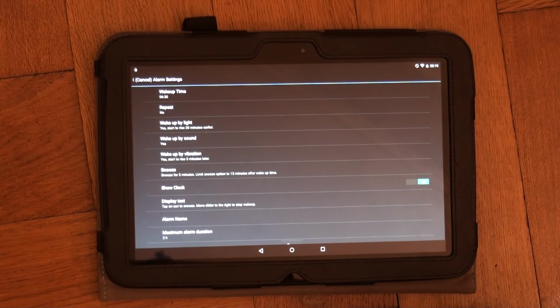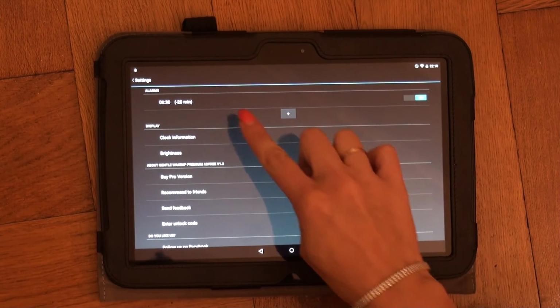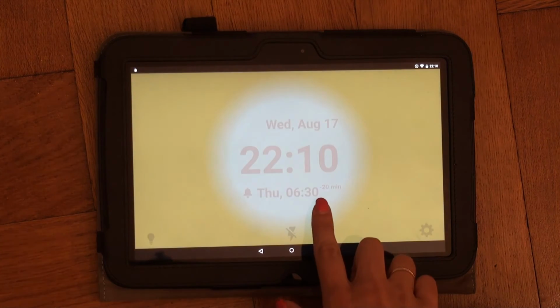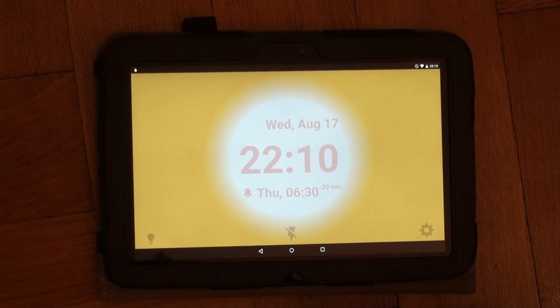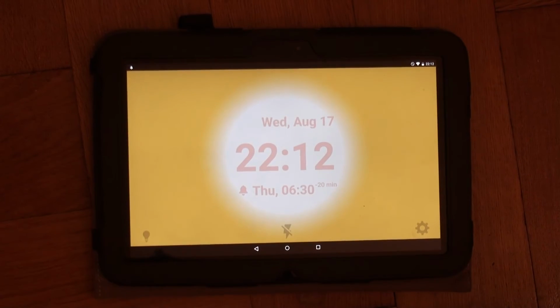Now all you need to do is to tap on the save button and the alarm will appear on the list. If you go back to the main screen, you will see your next alarm. And remember, the light will start 20 minutes before your actual set time. You are now all set up.